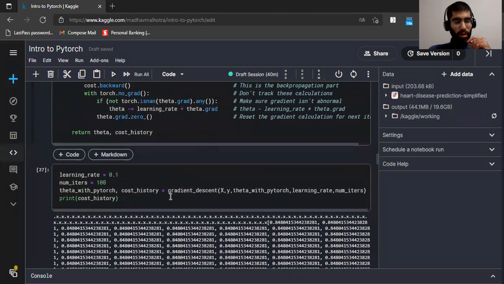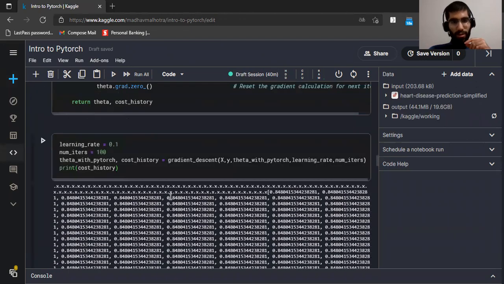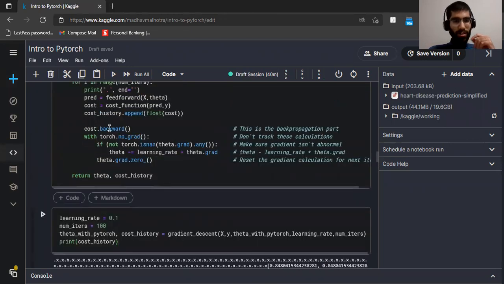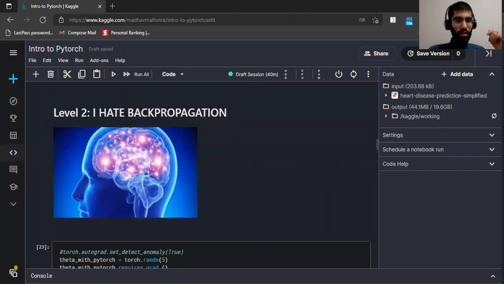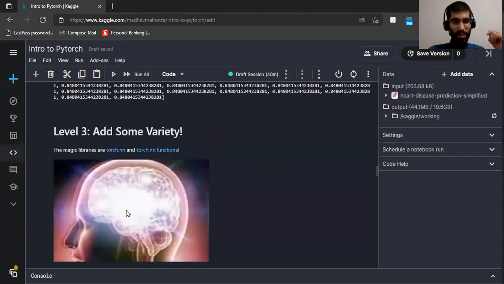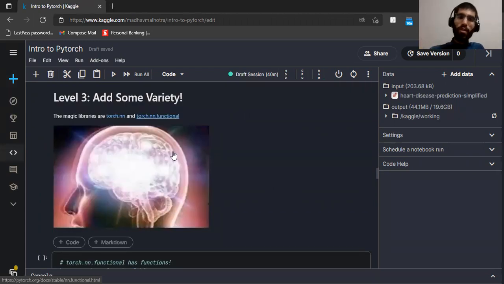Now, with that being said, I do want to go on to the next level, where we're going to simplify this even further. So again, expanding our brain. Let's get some connections going. Let's use some magical libraries in PyTorch called torch.nn for neural networks and torch.nn.functional to have some more variety in our algorithm.